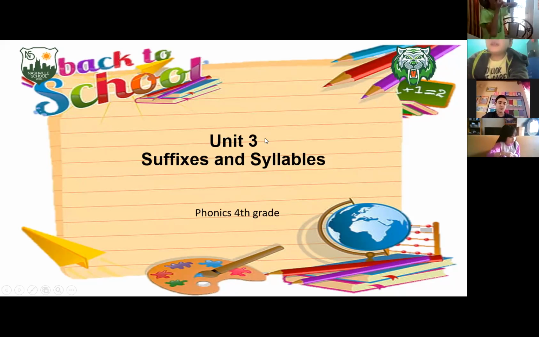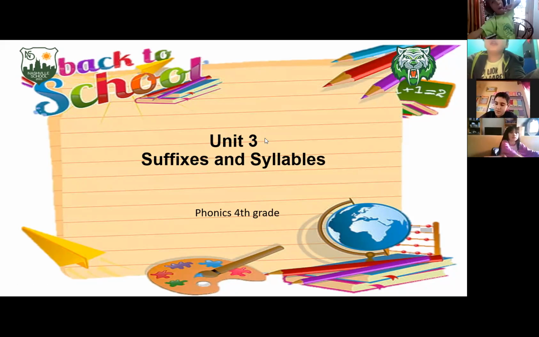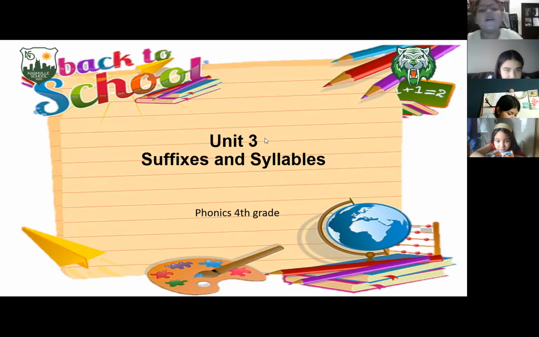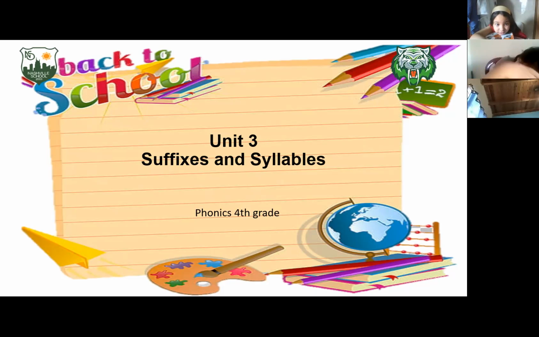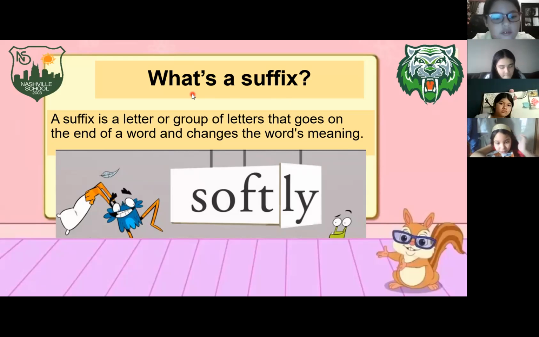Now, do you know what a suffix is? Do you have any idea what that is? You don't know? Okay, don't worry. Today I'm going to tell you what a suffix is and also what a base word is. These are the two definitions that we need to know in this unit.